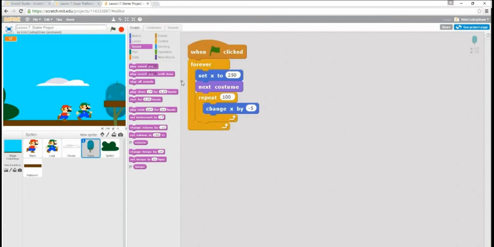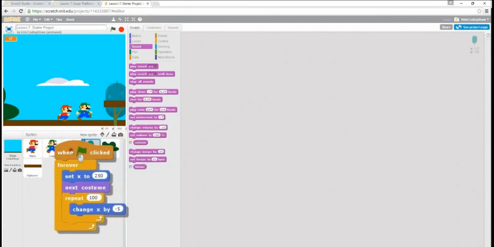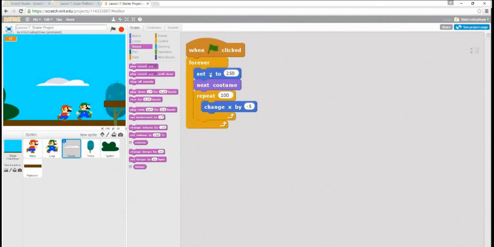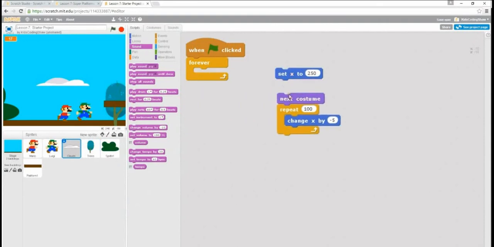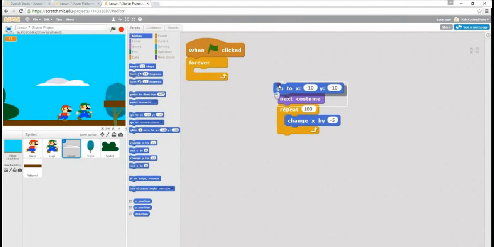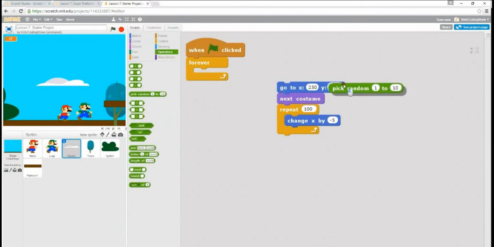If we want to cheat, guys, we can always drag our code on top of the cloud. There we go. And we can take out the blocks in here. Let's get rid of our set x to 250. Let's use a go-to block instead. Say go to x 250. And we can use our operator then to pick a random number between minus 45.